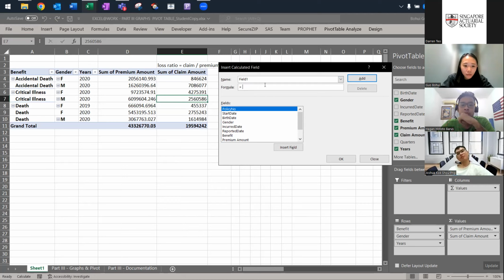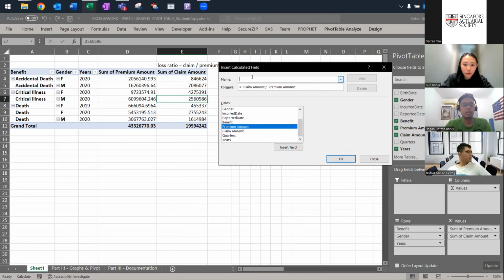So in this case, a very simple calculation: claim amount. These are all the fields. Go to claim amount, then divided by premium amount. So that will be our field. Just rename it to loss ratio and hit add. Okay, everyone can get to this point?